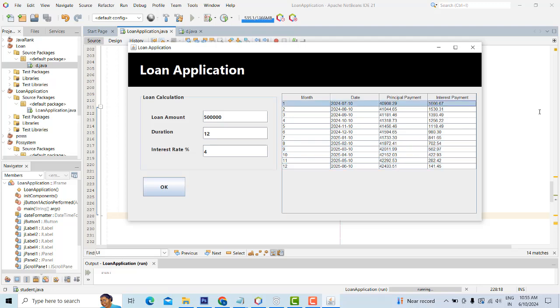Here the principal payment is 40,009. This is what you have to pay in the first month. The payment reduces, and the interest will be reduced once you pay the amount. So this is how the scheme is working.